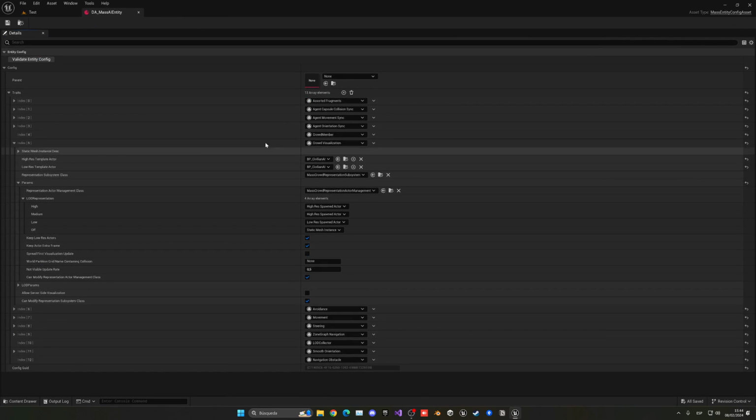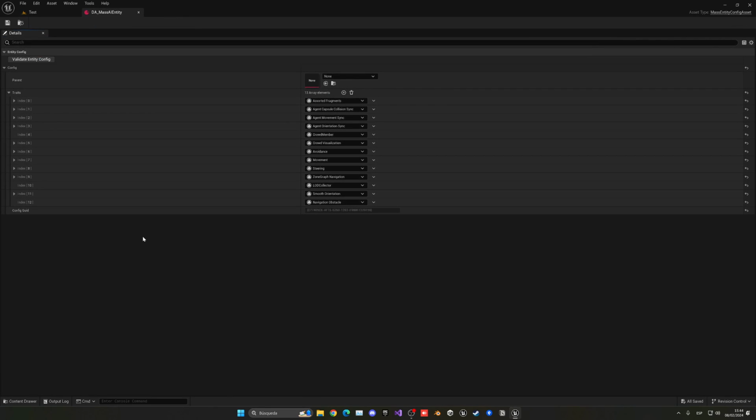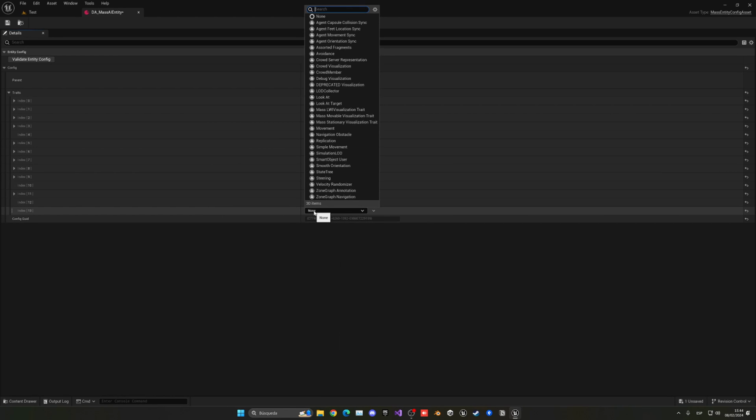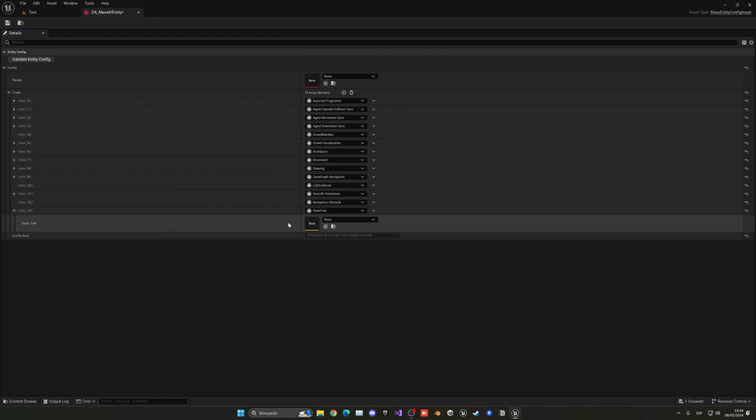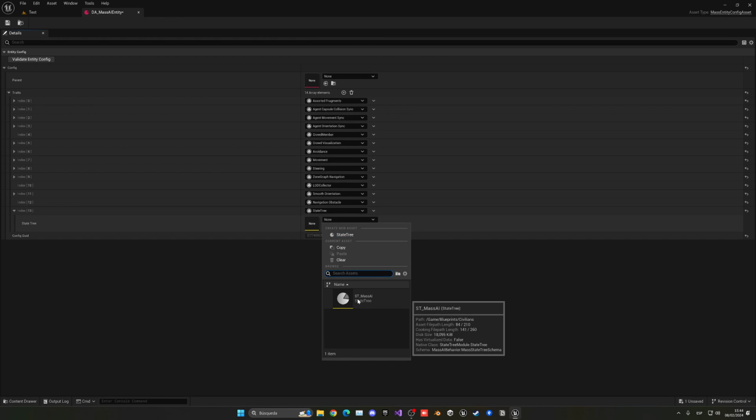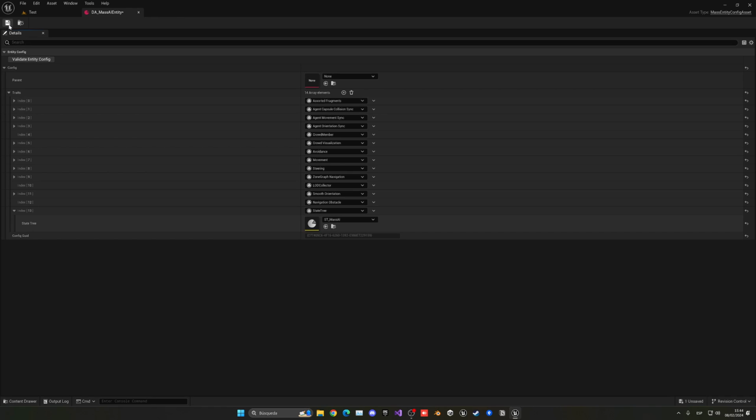So let's open this up, which we built in the previous episode, and we need to add a new trait. So just add a new one, and in this case we're gonna search for state tree. And now we just need to expand this and select the one that we have just created. And with that, we're good to go. Now we can just save, close.